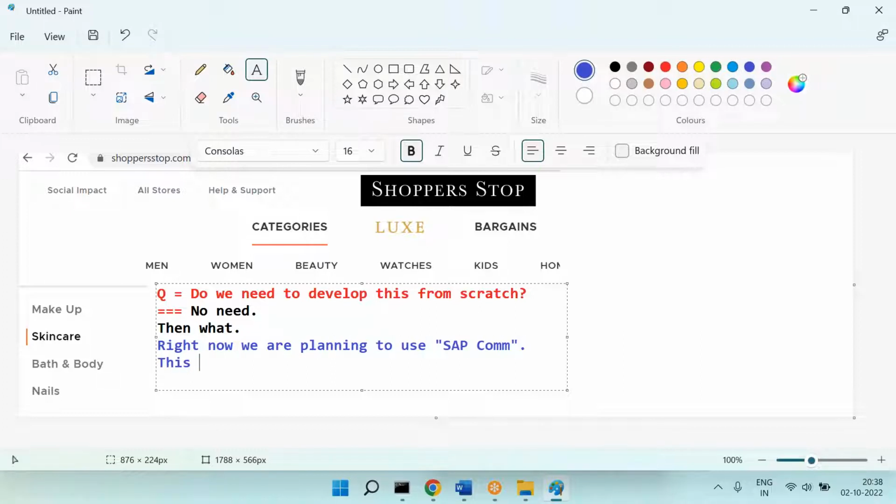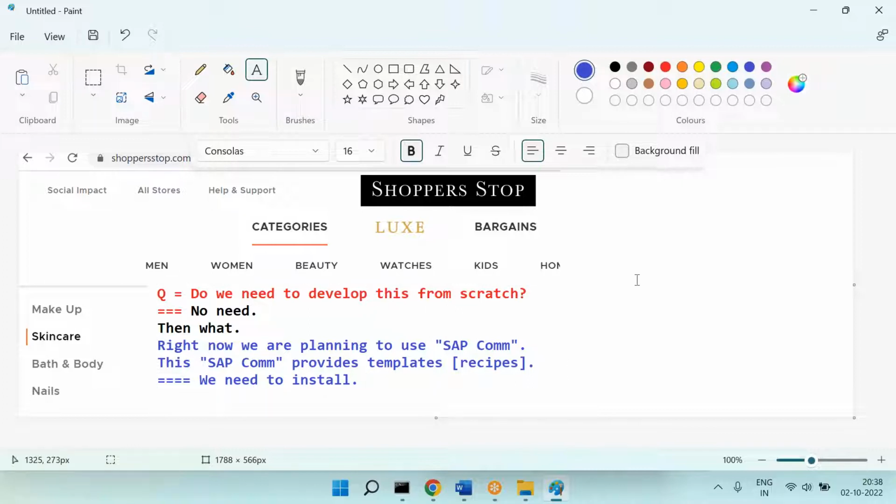This SAP Commerce provides templates. We call them recipes. We need to install it. Can you see this one, please?